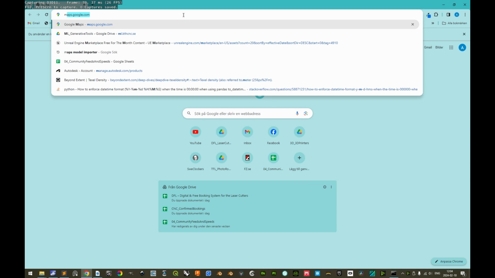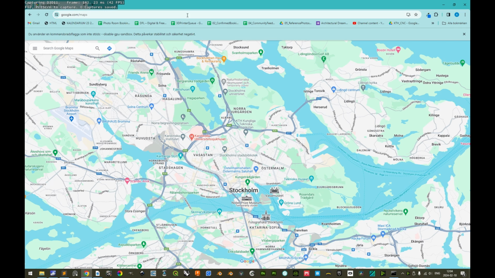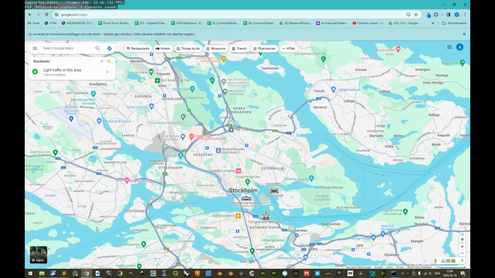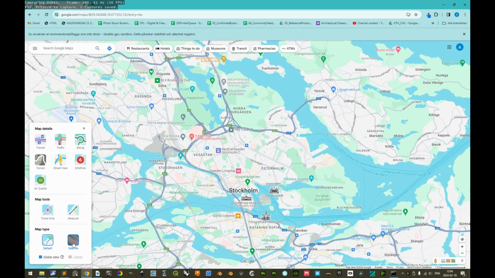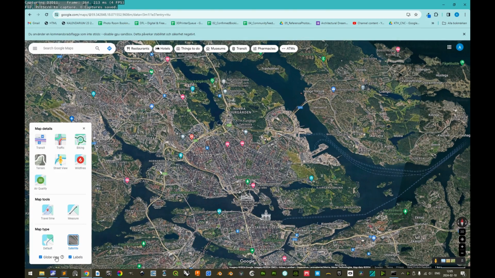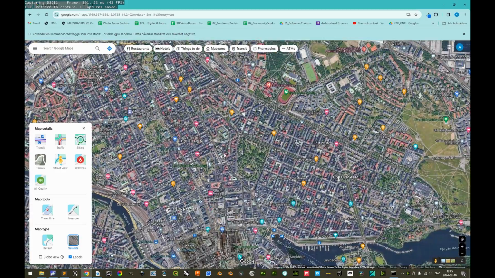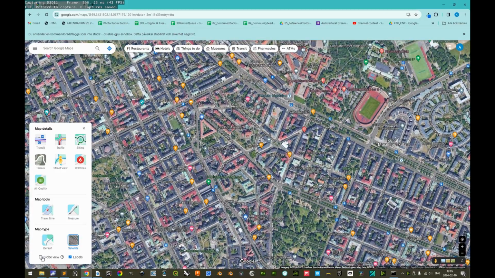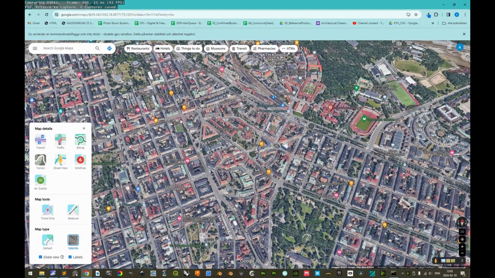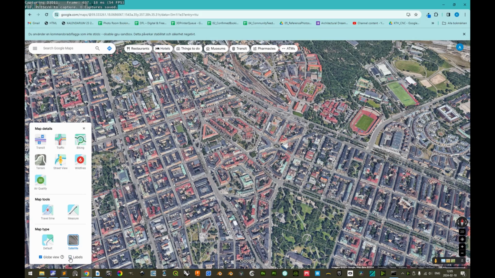So now we go to maps.google.com, and here it's important to change the layers pane. We change so that we are in satellite view, and also that we are in globe view. If we are not in globe view, then we will not get the photogrammetry meshes. But if we are in globe view, then we get those, and for ease of overview, in my opinion, we can uncheck labels as well.